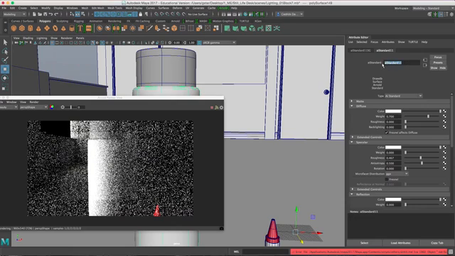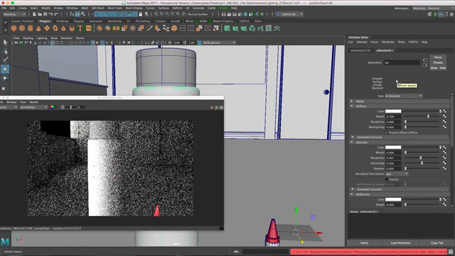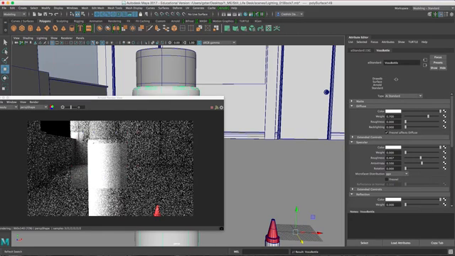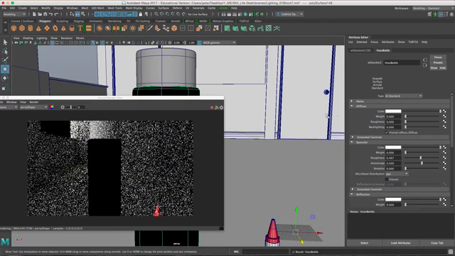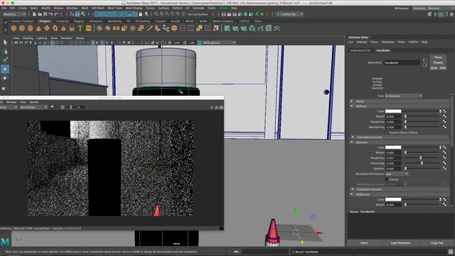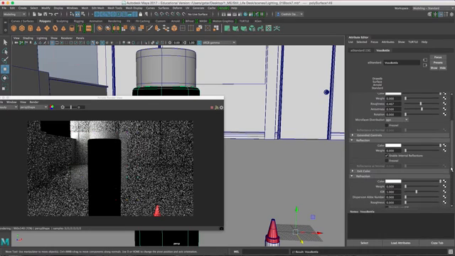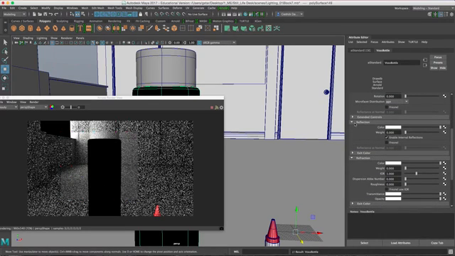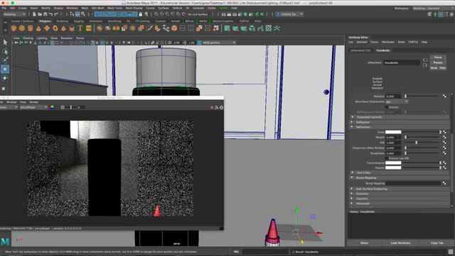Now I'm going to rename the AI standard to Voss bottle. There we go. And we're going to change the diffuse weight to 0. So immediately it's going to turn this object black. We want to scroll down here to our refraction tab, and this is where the magic happens.